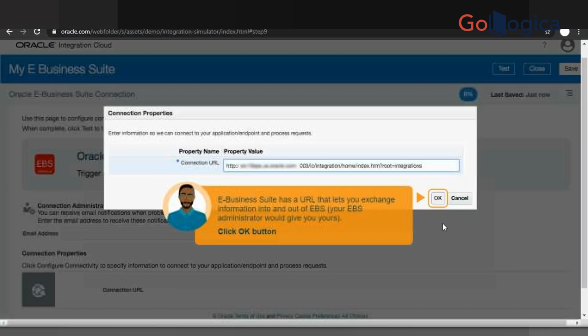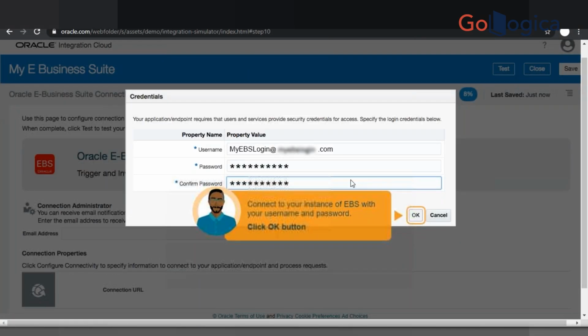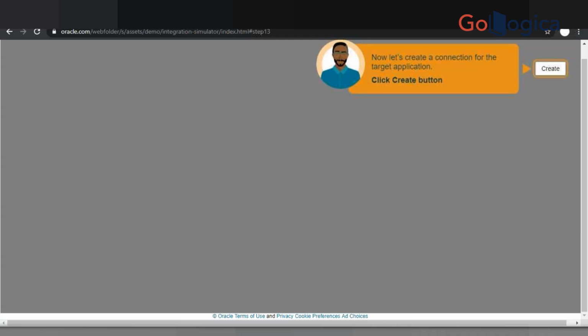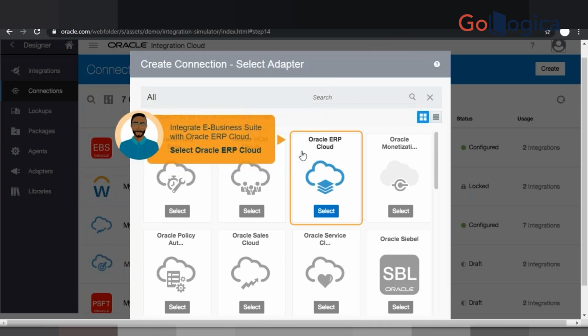So click on configure connectivity. Basically he's providing the URL to his e-business suite. Click on OK. He gave the username and password of e-business suite. So one of your connections is ready. Save it. That's it. One of your connections is ready. Now the integration you build is between this and ERP Cloud as well. Did you guys also finish that part, or are you viewing my screen? I finished till that. Okay.